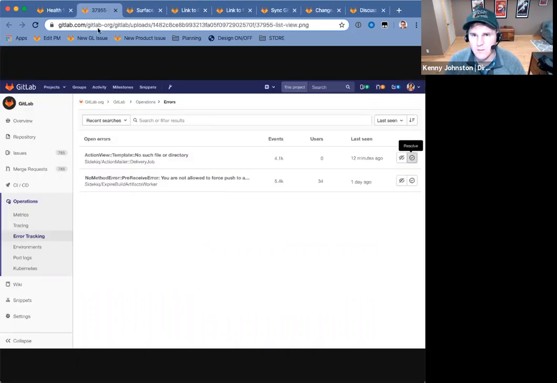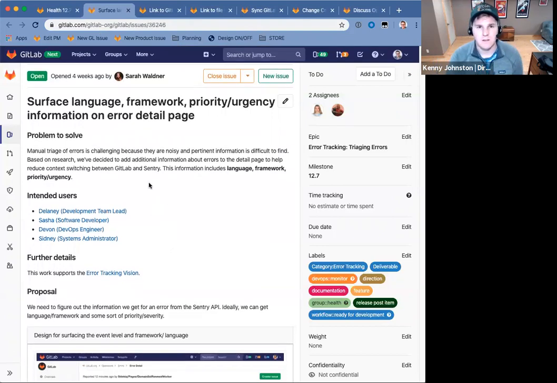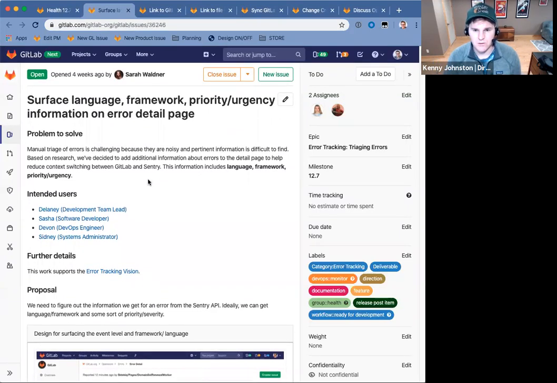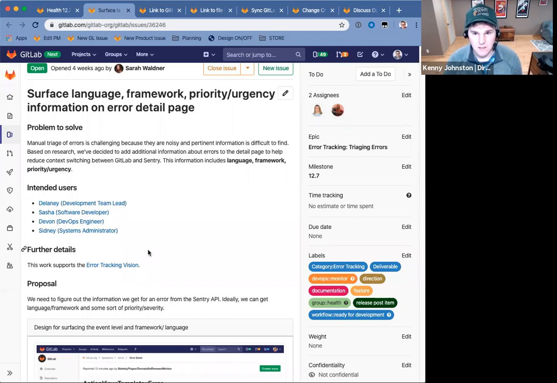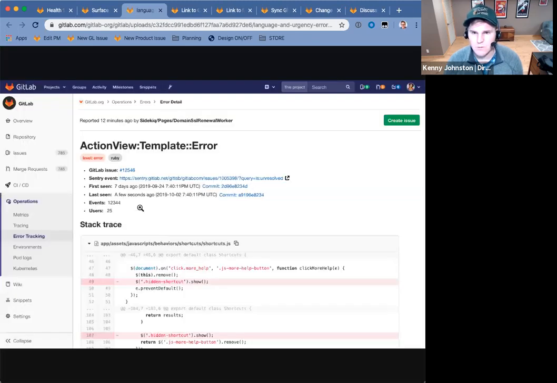Next, we have some detail about an error that might be represented in Sentry directly in the GitLab error detail page. Specifically, we're talking about the level of the error and the language that that error was generated from. These are similar to tags. You'll see tags in Sentry's interface itself, but in this case, we're bringing the display of that information directly into the GitLab generation of the error right here inside of GitLab.